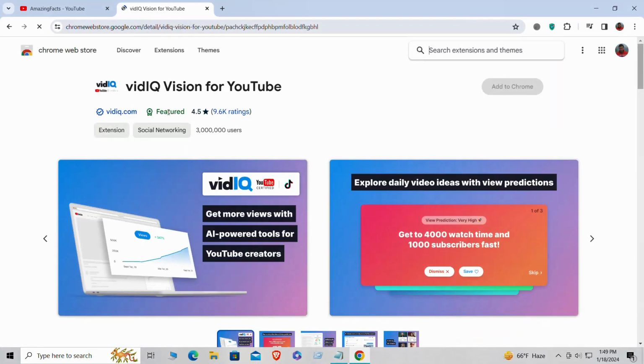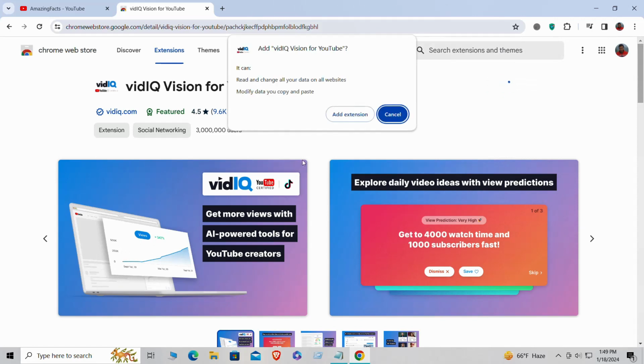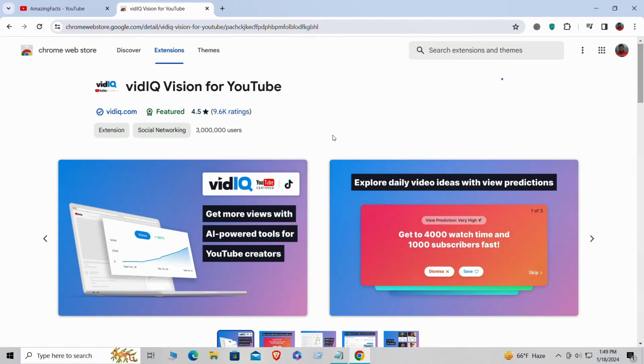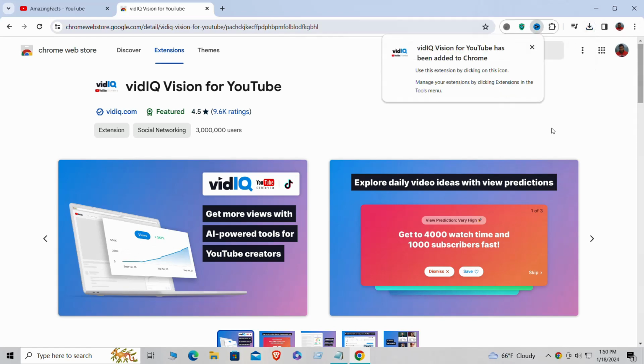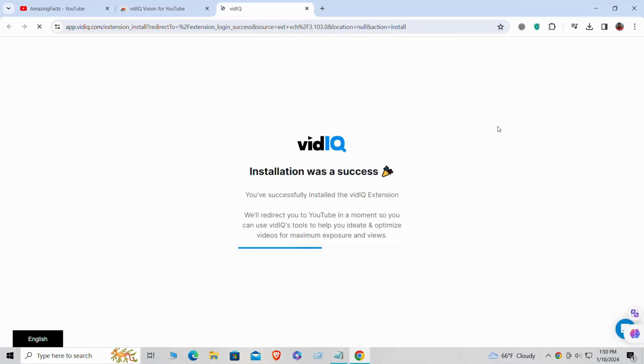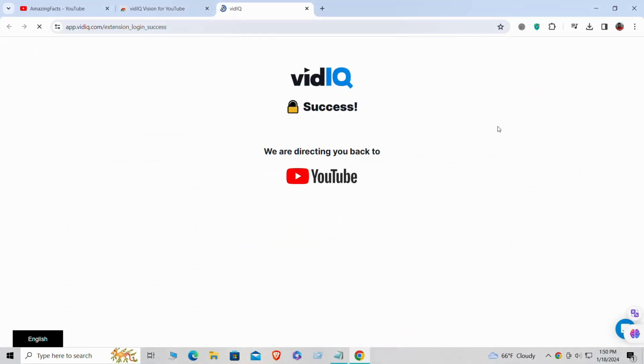Click here and look at this, VidIQ Vision for YouTube. Add to Chrome, and click Add extension. Look at this, it's downloading. Download in progress. Okay, after it downloads, it is automatically installed in your browser.